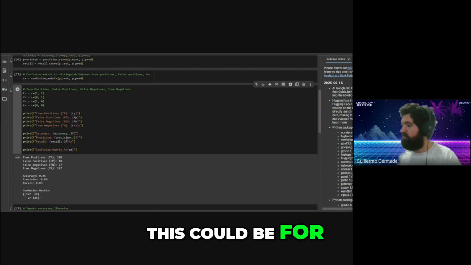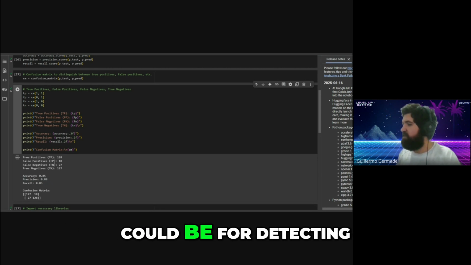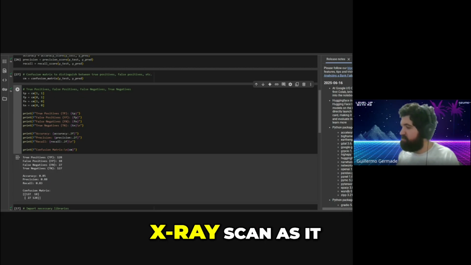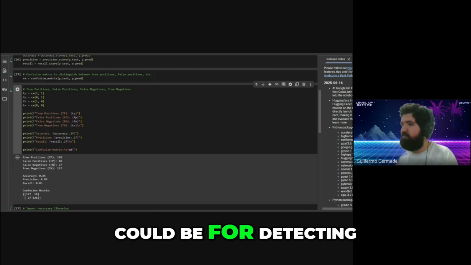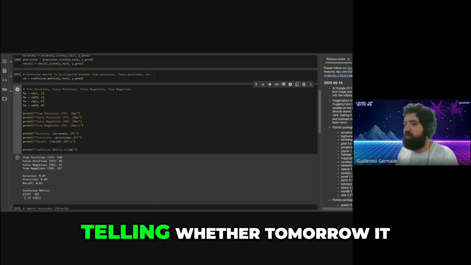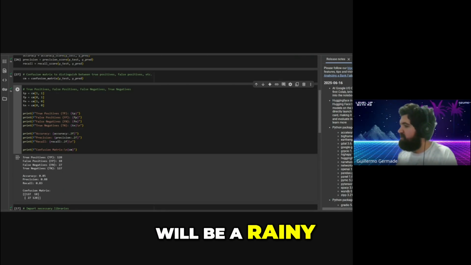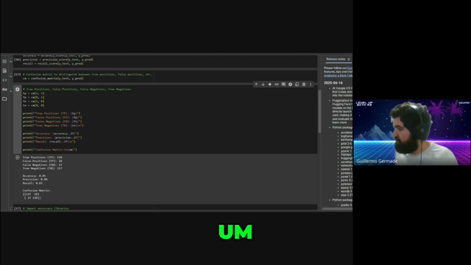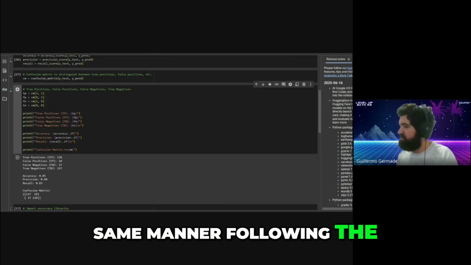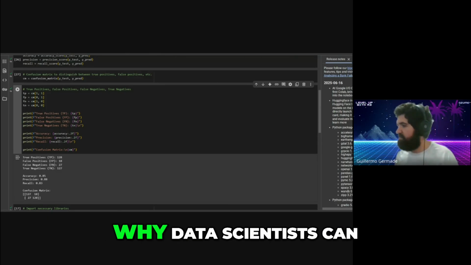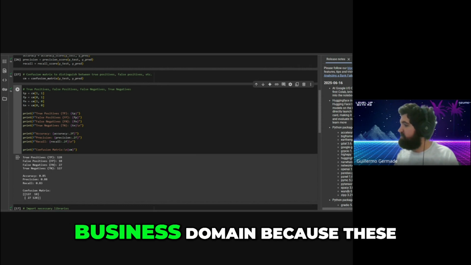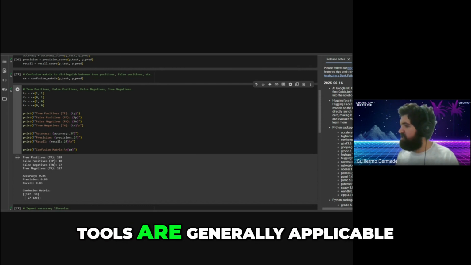This could be for fraudulent transactions, as it could be for detecting a tumor on an X-ray scan, as it could be for detecting a spam email, or it could be for telling whether tomorrow it will be a rainy day or not. For example, all classification models can be evaluated in the same manner, following the same principles, which is why data scientists can be useful no matter the business domain, because these tools are generally applicable.